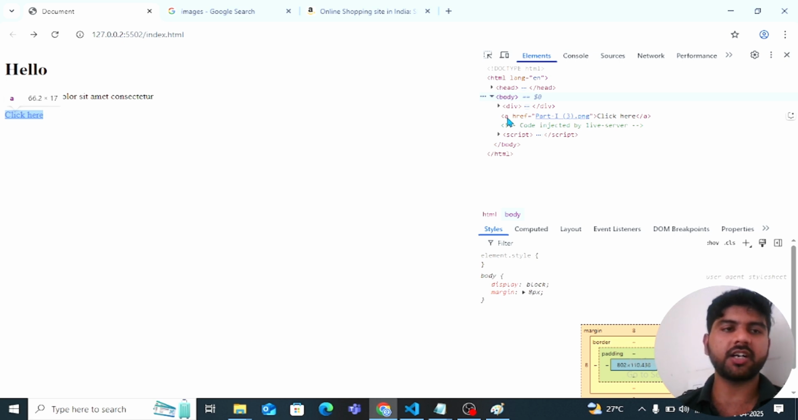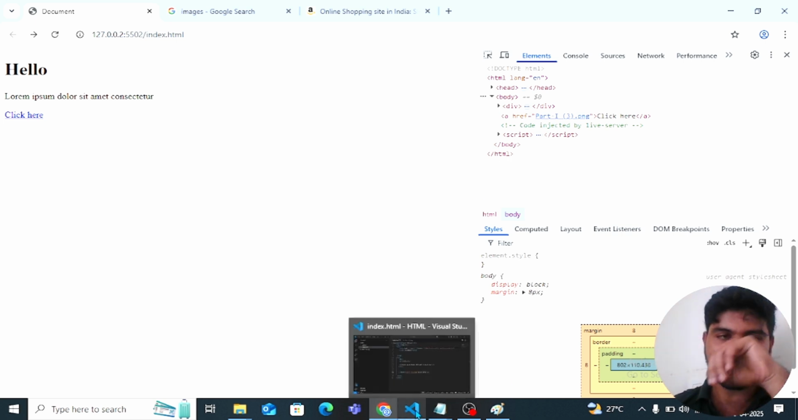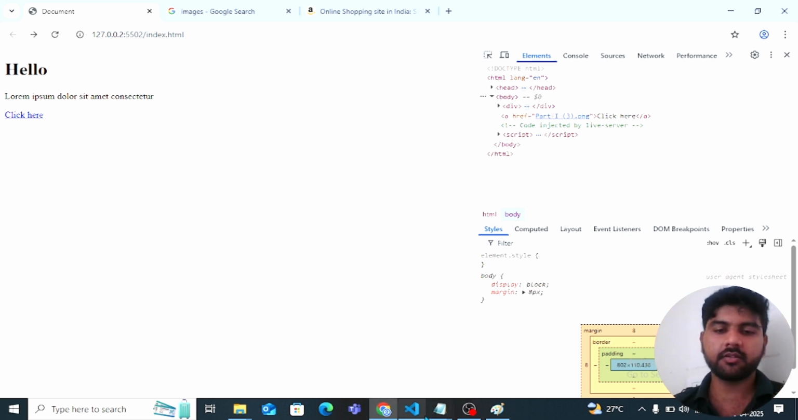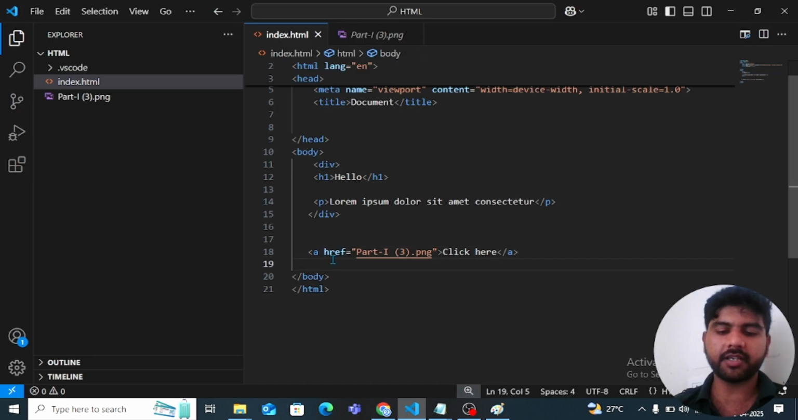How much it is needed, that much it is occupying. It is not occupying the entire width of the screen. So when I print some content, it will print after this. Let's say I print an H2 heading, "hi". It will print after this image, after this link.